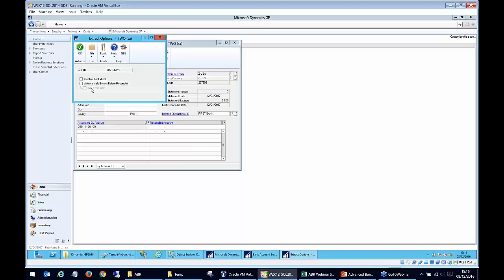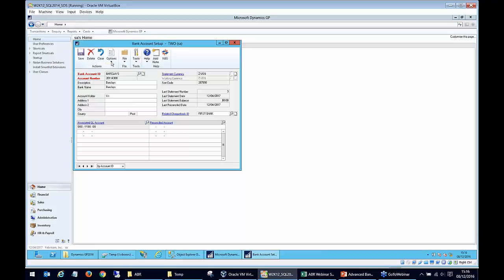to extract the transactions for this bank account, and if you say yes, then we'll do it. Potentially there could be thousands of transactions, so it might not be a good idea to have this option ticked. So I'll leave it unticked, and I'll show you how we'll manually do it. So if I close that.